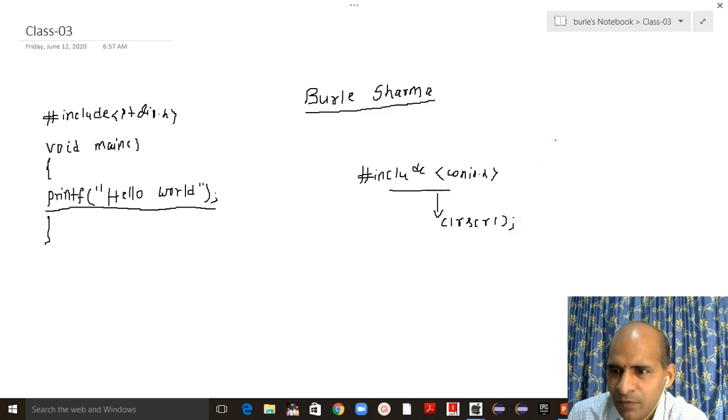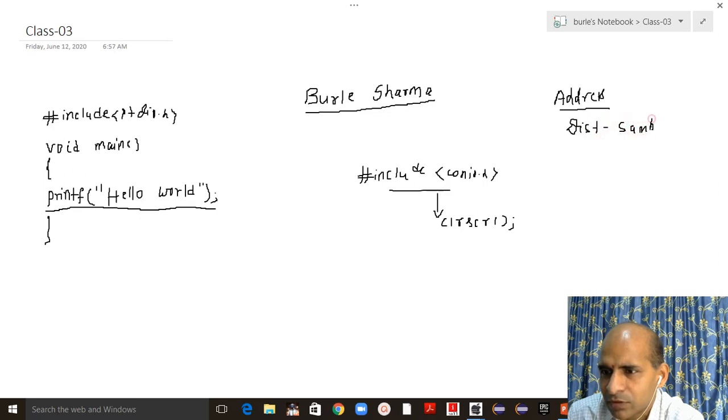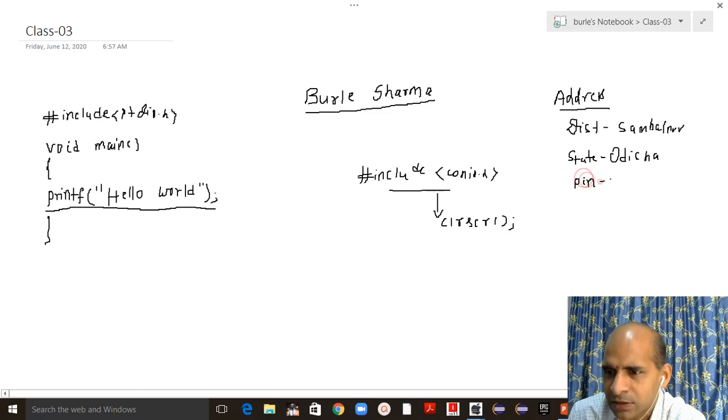So now the next program we want to know is to print our address. I just want to print the address: I'm staying at district Sambalpur, and it is part of Odisha, so the state is Odisha, and the pin I have given, my pin is 768004. So I just want to print these 3 lines. Since there are 3 lines, I want to use multiple printf statements.